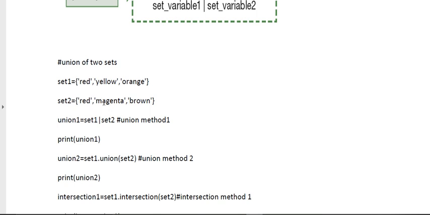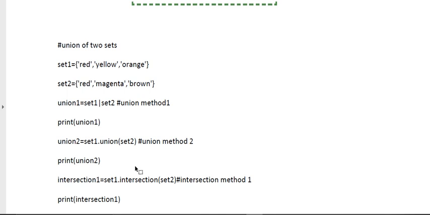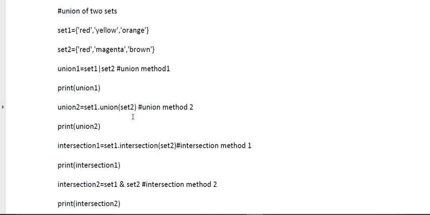So this is how you define a set. Now if I say union set1, or you just use a pipe operator set2, this would basically give all the elements of both the sets. Or you can also say set1 dot union of set2. Both of the things are fine. If you want to do intersection, instead of saying union, you write here intersection, or you can do ampersand operator.